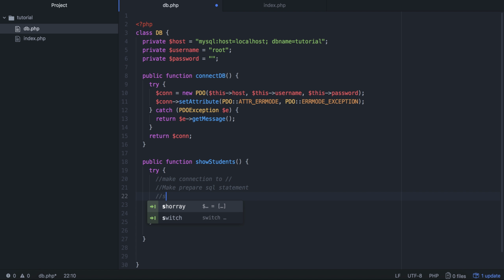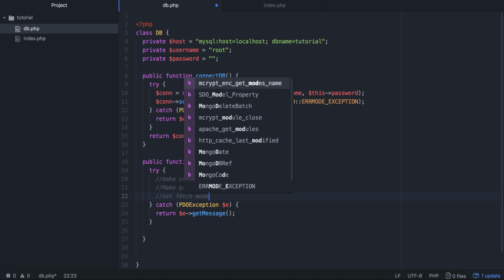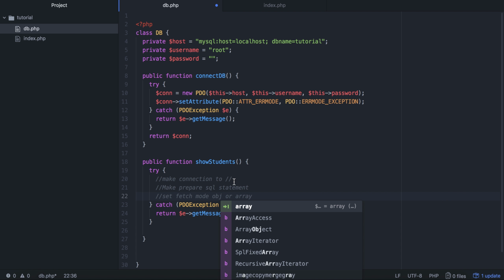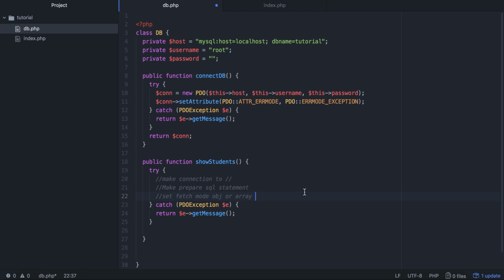And next up, you need to set the fetch mode, which means that you want to fetch the result whether in objects or the array. So there's two ways to fetch it. In this tutorial I'm gonna show you how to fetch the result in object form. So we're gonna use PDO::FETCH_OBJ instead of PDO::FETCH_ASSOC.